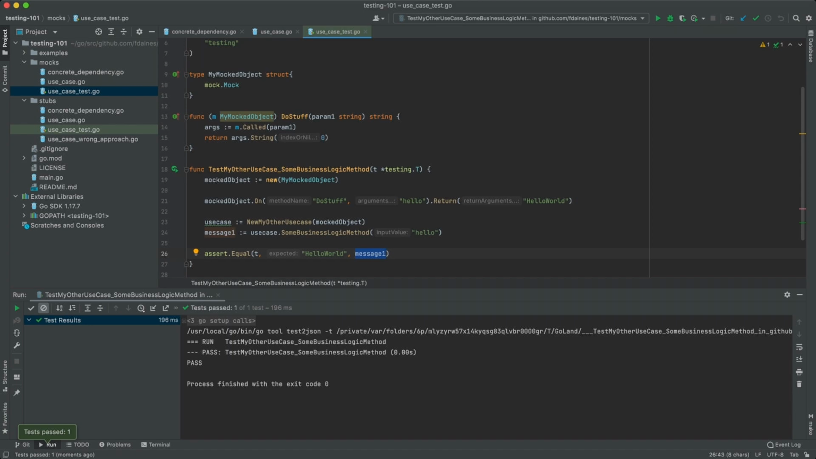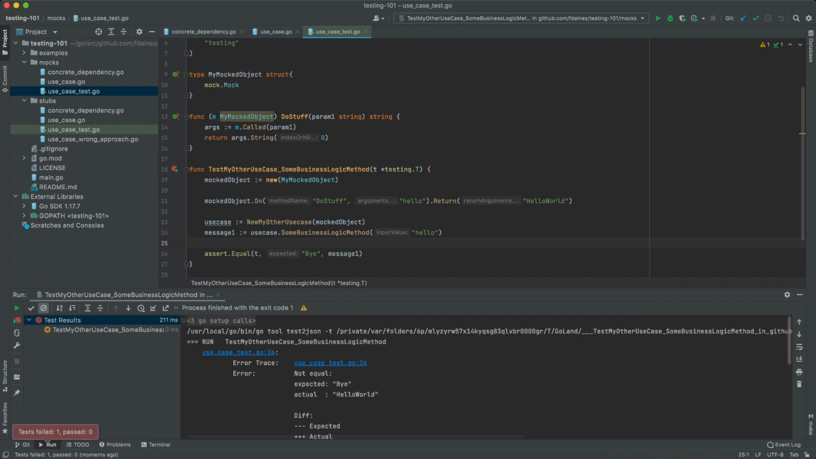This test passes because we are expecting this value. If we change the expected value, for example to bye, this will fail, of course, because we linked the hello input parameter with the hello world return value. So this will not be true.